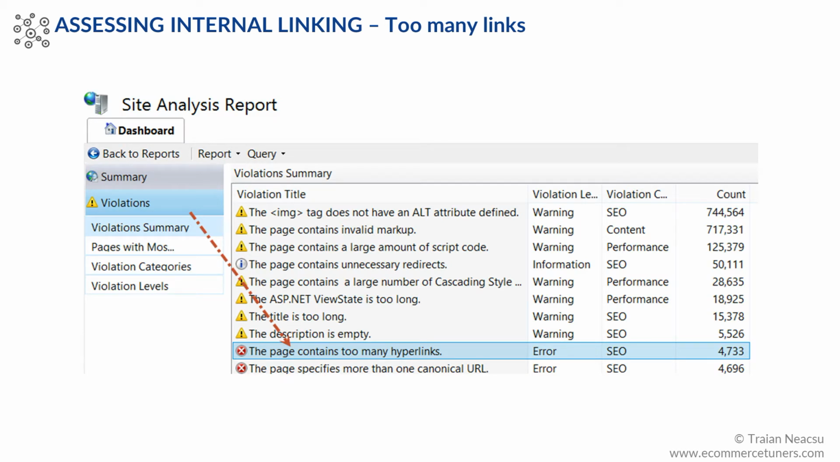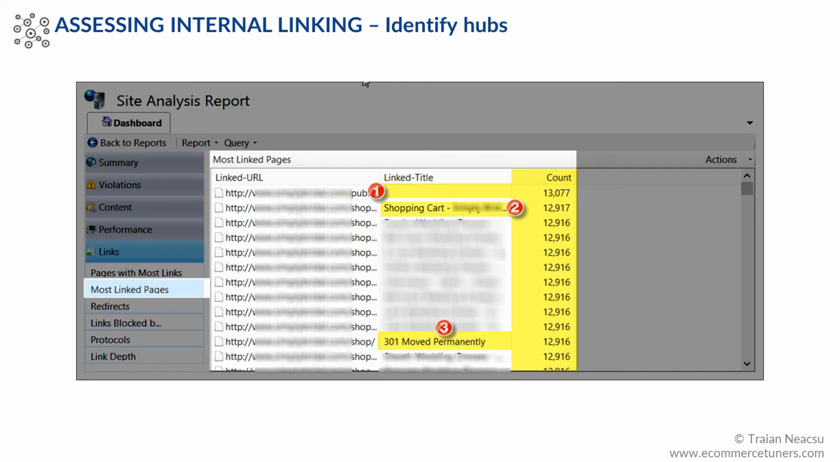The Pages with Most Links report is also available in the Violations section. The Most Linked Pages report can help you identify internal hubs. In terms of website taxonomy and internal linking, a hub is a parent with lots of children linking back to it. Usually, the largest link hubs on e-commerce websites are the homepage and the category pages linked from the primary navigation. If you see other pages at the top, you might have internal linking issues.